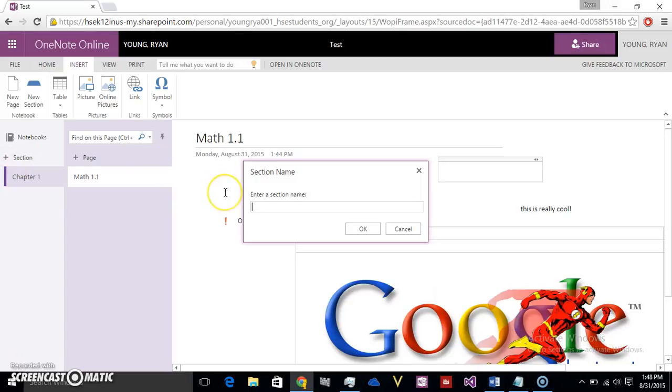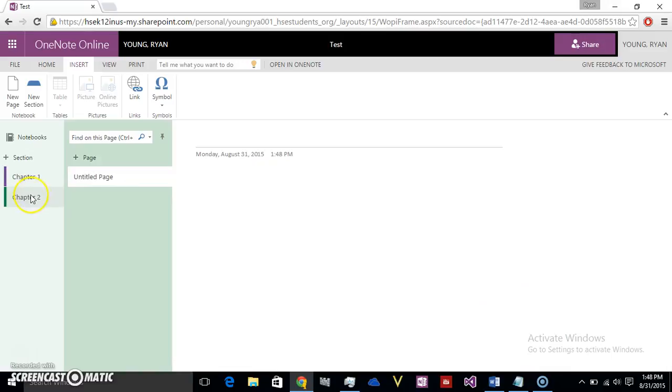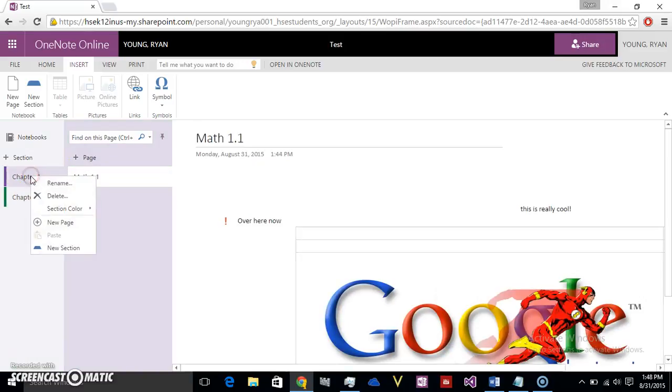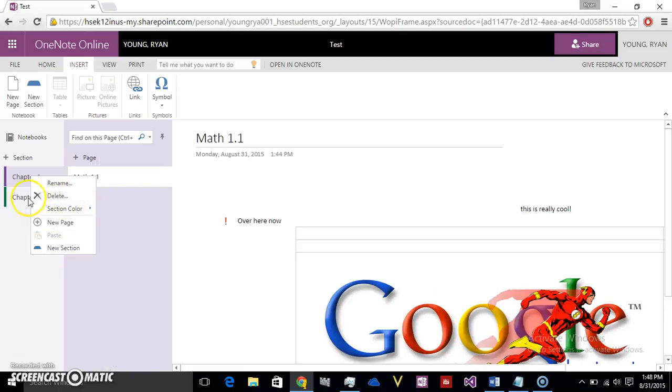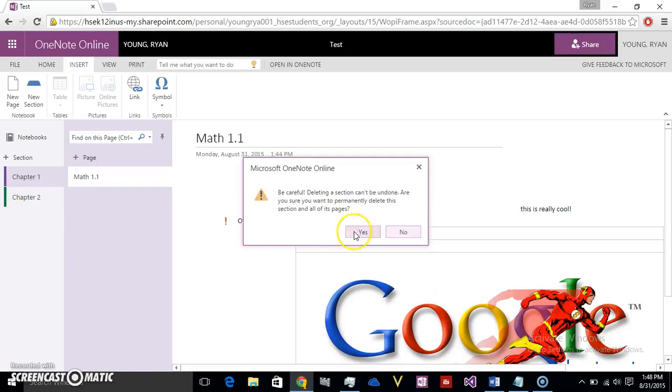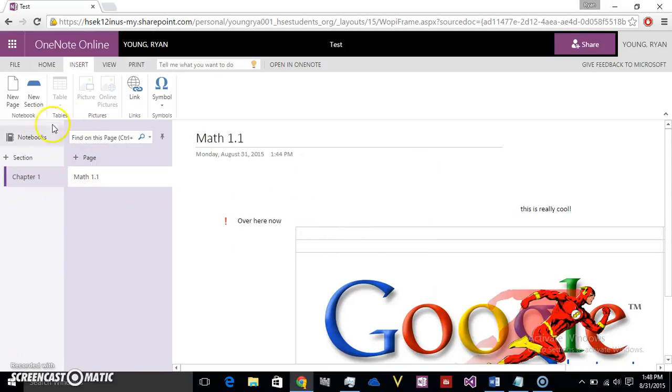If you want to add another section, so now I have a chapter 2 and a chapter 1, and yes, you can set the color to whatever you need it to be. Add a new section, add a new page in there, or delete it. So if I wanted to delete chapter 2 because I did not mean it, it will delete it.